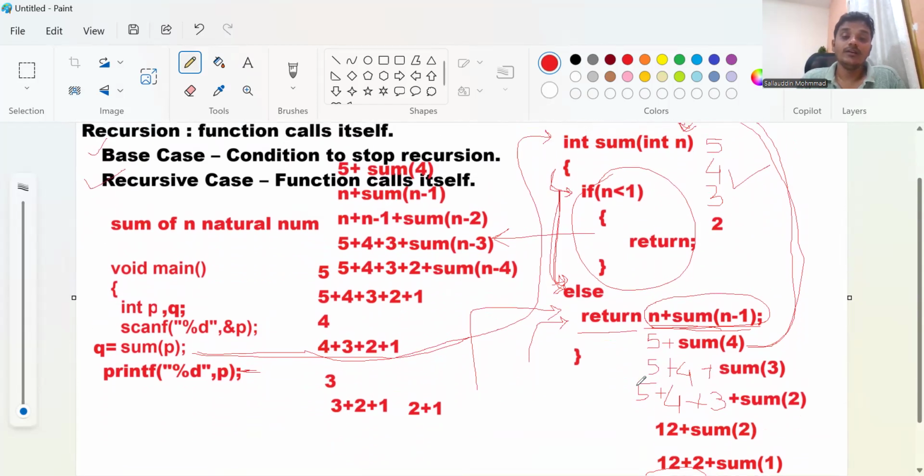Like that, we have the Fibonacci series and the factorial of a given number. We'll discuss the same concept using those two programs.